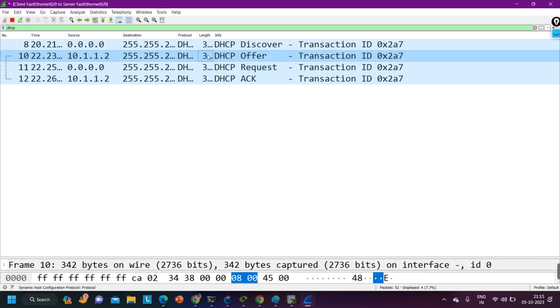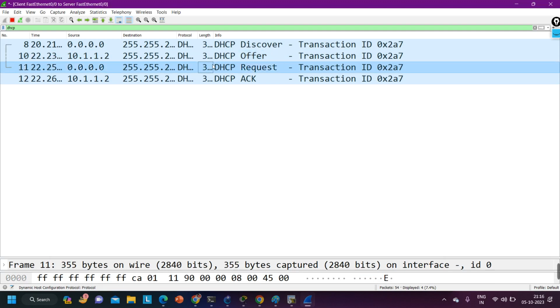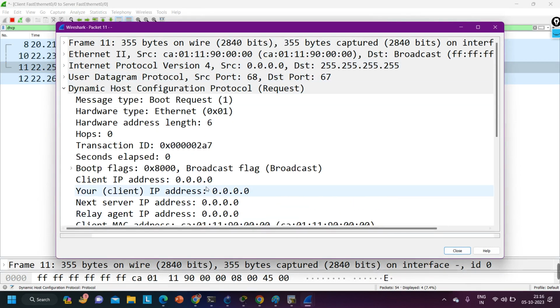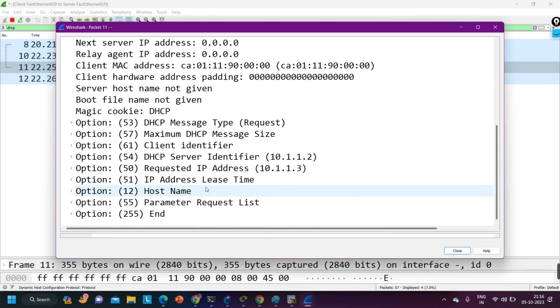So the server generated one offer message and sent one IP address in it, and the offer message and discover message are both broadcast at layer 2 and also at layer 3. Let me open the request message. Again the client machine will send a request message, and it is requesting this IP address, 10.1.1.3, right?